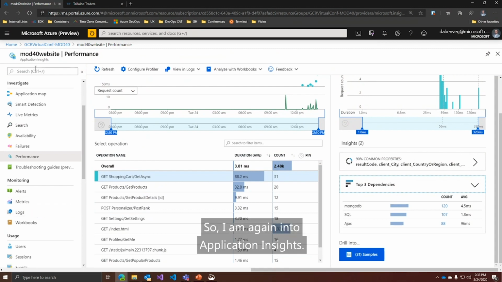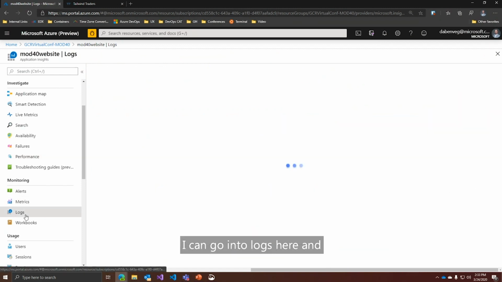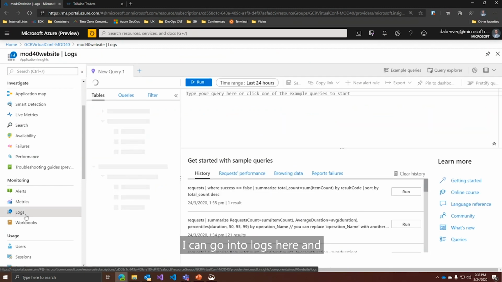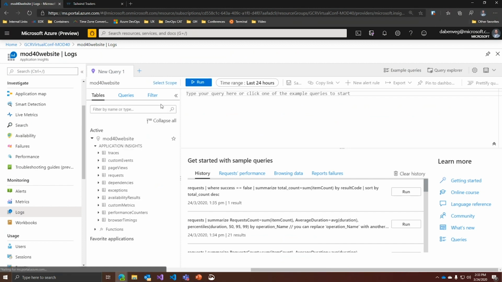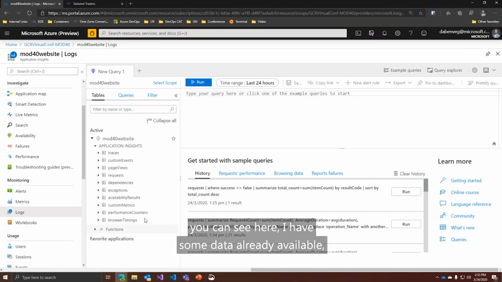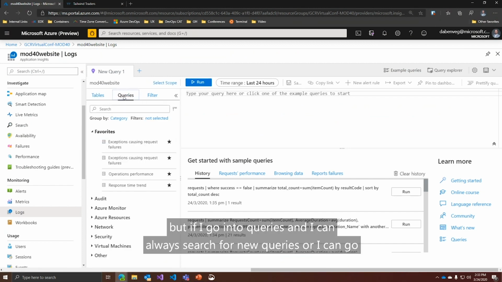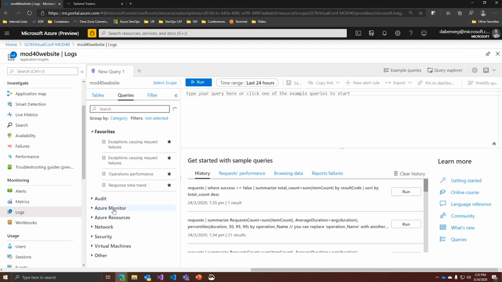So I'm again in Application Insights. I can go into Logs here. And you can see I have some data already available. But if I go into Queries, I can always search for new queries, or I can go here in the archive. In my case, I already set as favorites 4 queries that I want to show you.